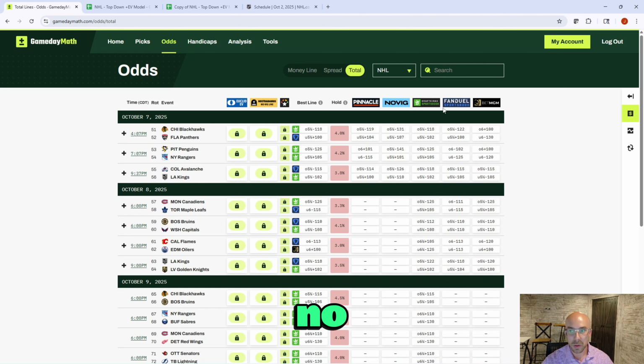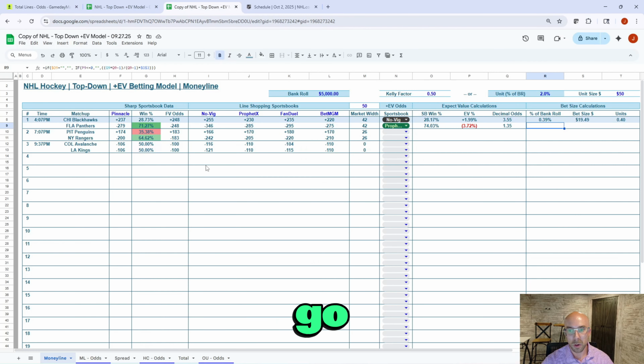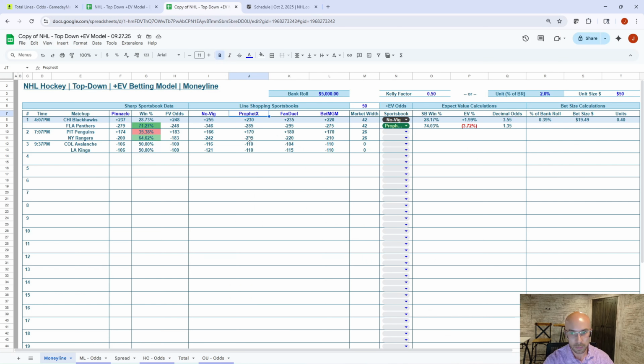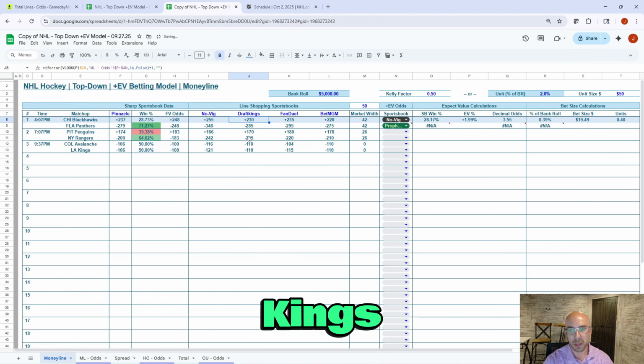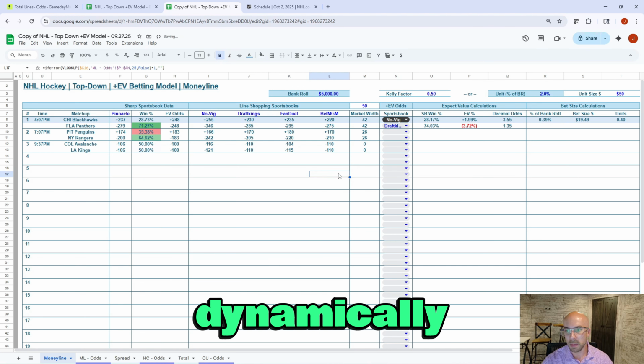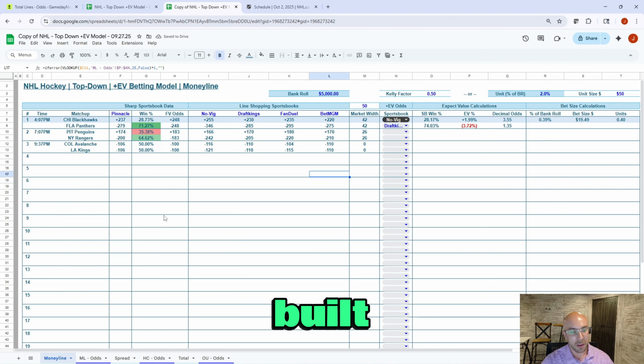And you don't have to use NoVig, DraftKings, FanDuel, or BetMGM. You can update those sportsbooks to be whatever ones work for you. If you do update those, you can go back here and update them here. So as you can see, we have NoVig, DraftKings, FanDuel, BetMGM. So we update that DraftKings value, and then our dropdown will update dynamically as well. So I think I've built it as foolproof as possible to allow you to really be able to grow in your sports betting.